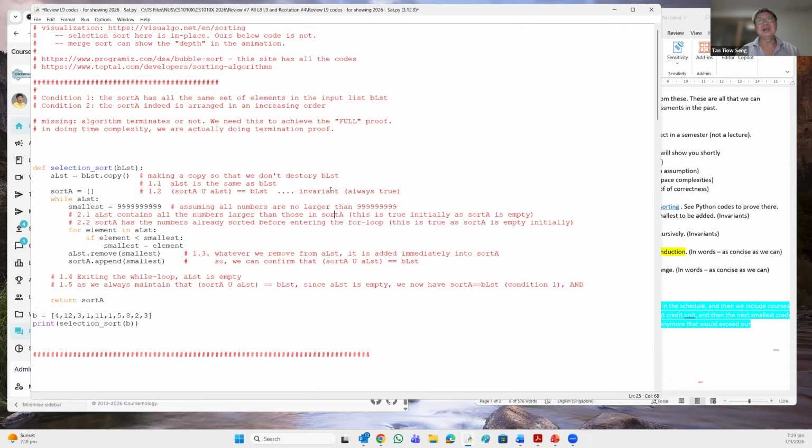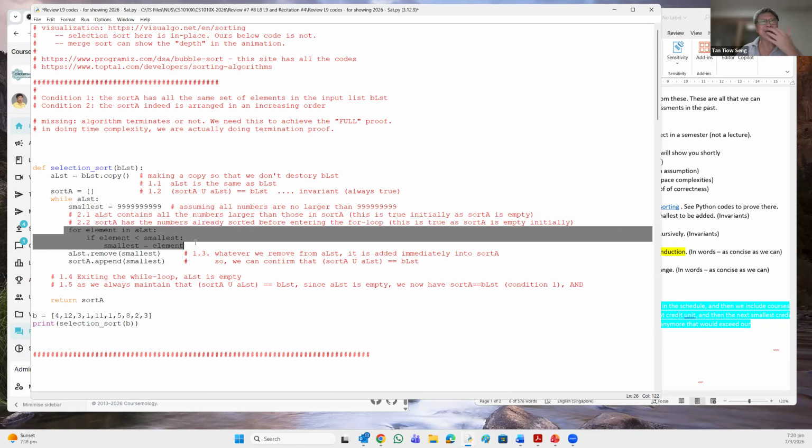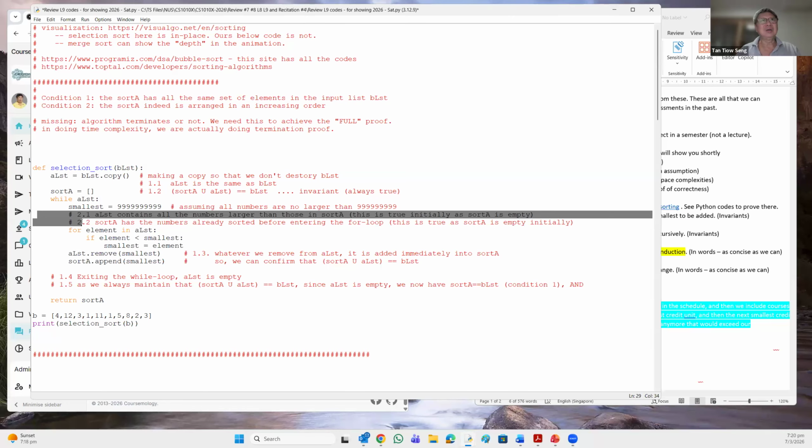All right, this is a starting condition because why? A list is the same as B list, but sort A is empty initially. All right, this is initially true as sort A is empty. So you cannot question this. Then sort A has the numbers already sorted before entering the for loop. This is true also because sort A is initially empty. So before we actually get this smallest guy, we know that sort A has nothing in there. It's already sorted. Nothing is also the same as sorted.